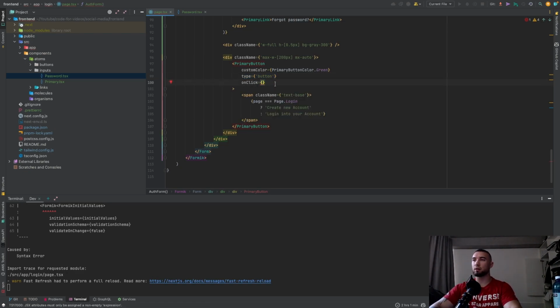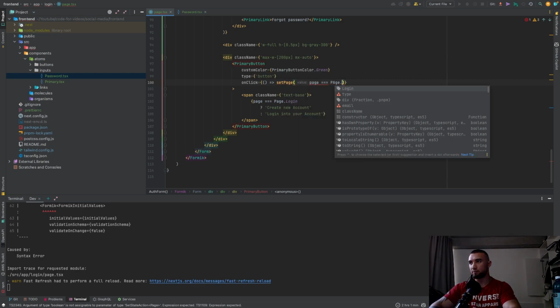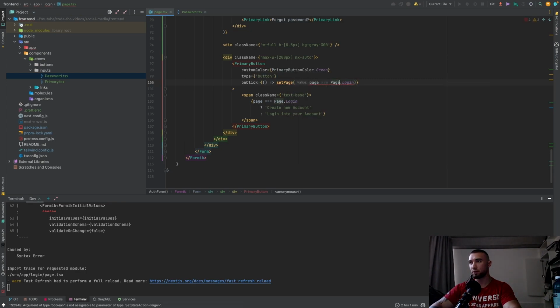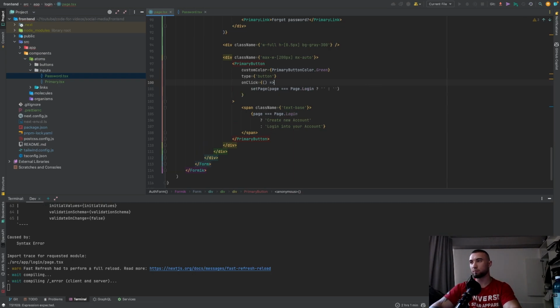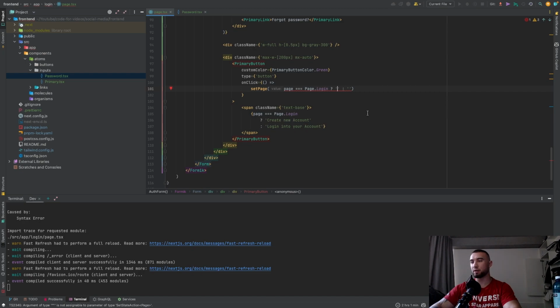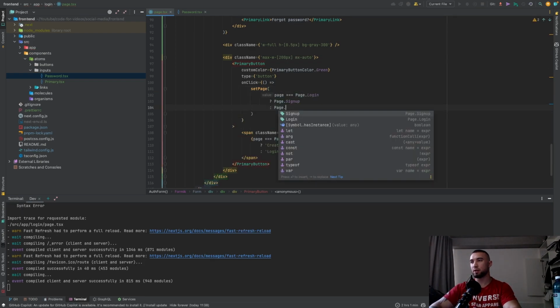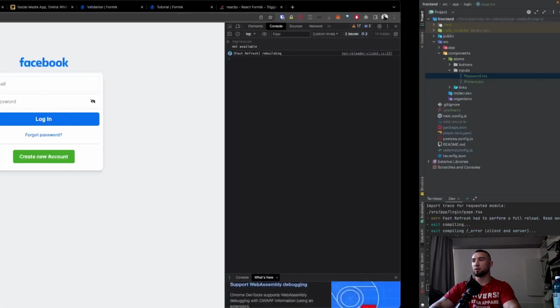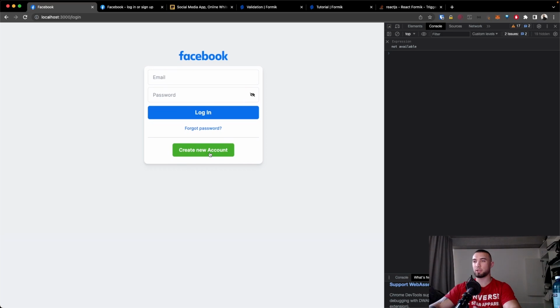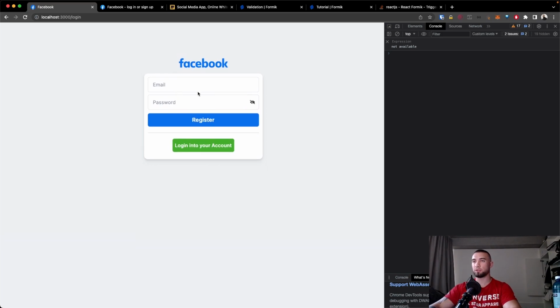So on click, we are saying set page. So if page equals again to login, then we are going to set it to sign up, and if not, then we are going to set it to login. Nice. Let's experiment. Create new account. Boom. Immediately you are in the register page screen. So that one works. Yeah, we can just leave it for now this way.